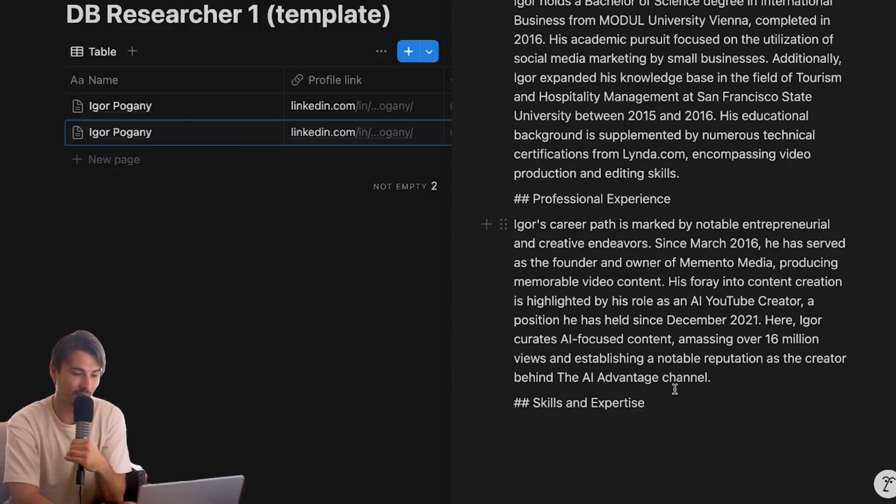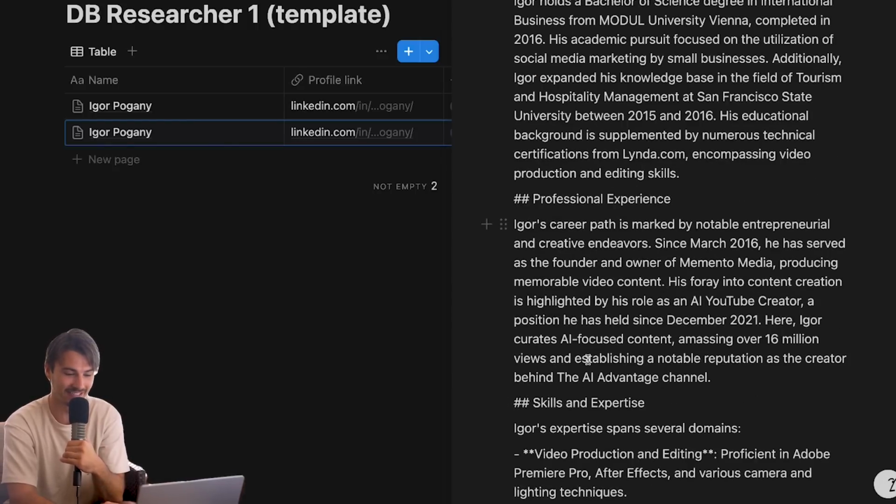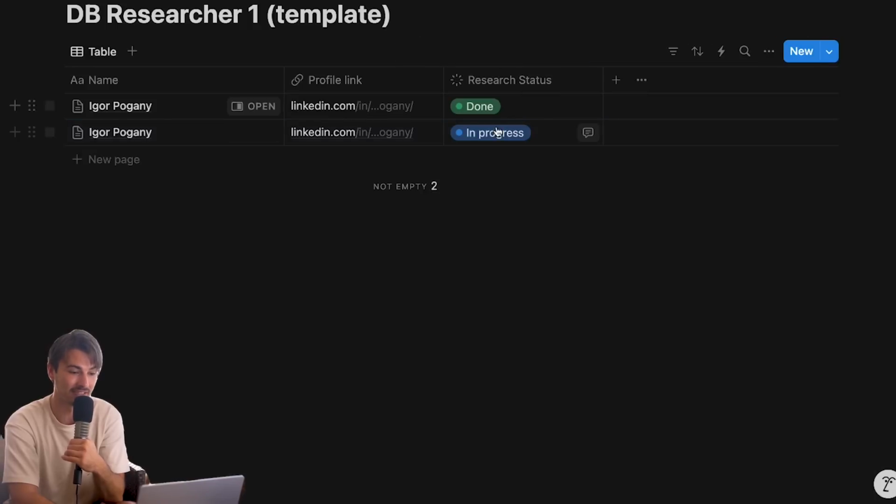And if we look in here, it will be adding these different paragraphs one by one by itself. Look at that, it's just writing for us. Isn't this amazing? Once it's complete, this will switch to done.